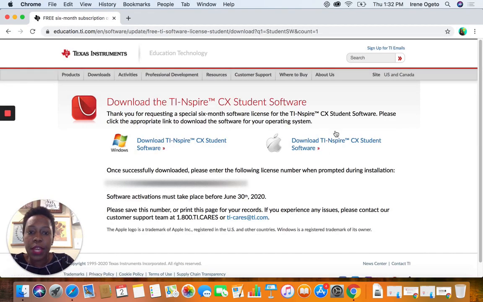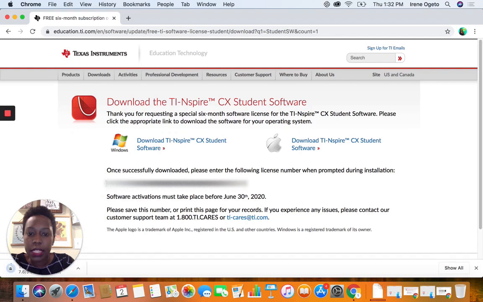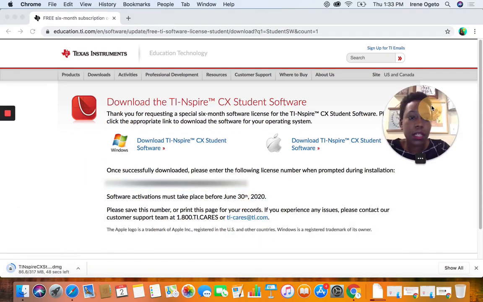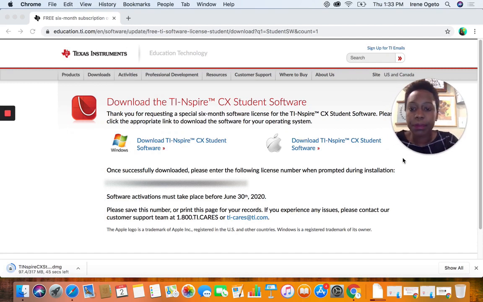Once you do that, you have 2 options for download. If you're using a Windows, you would click the first one. I'm using a Mac, so I'm going to click this one. Also, notice there is a license number right here that you need to enter once your software downloads. So I'm just going to copy this, that way, I can just paste it in there.